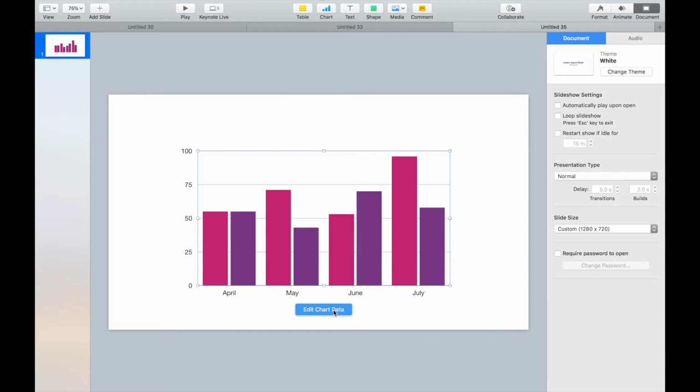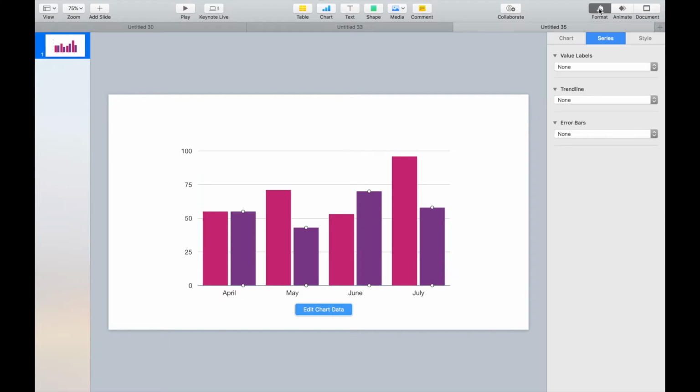Go to the Chart tab and add in a title, border, and a key by selecting the Legend tab.